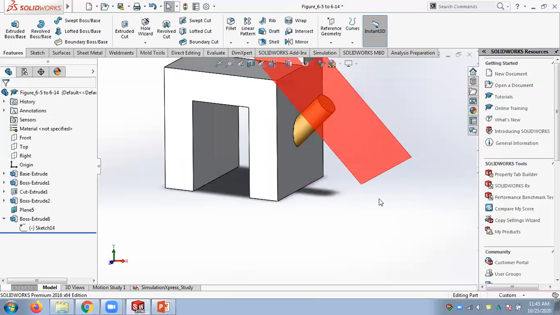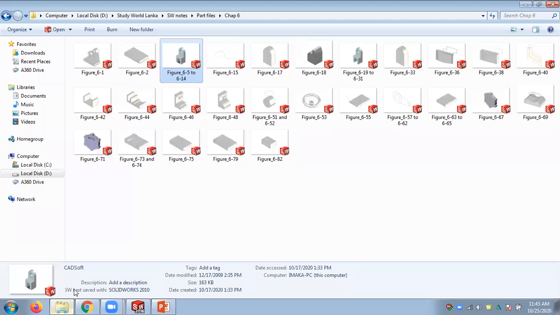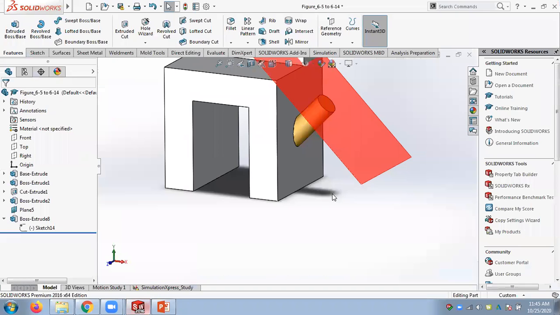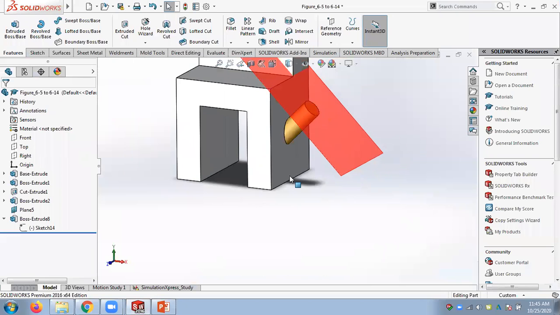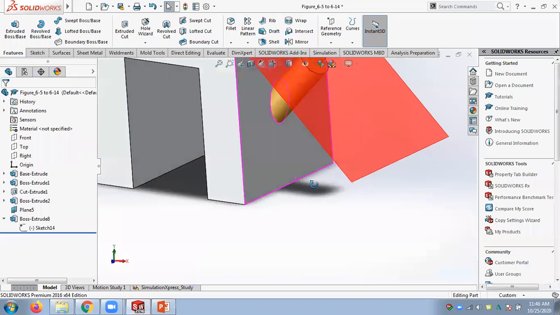Yes, sir. So I'm going to start from here and give an angle to the extrusion. So how can we do that? There are ways of doing it. In chapter 5, we have that concept. So if you want to start from here and have an angle for the extrusion, what can we do?